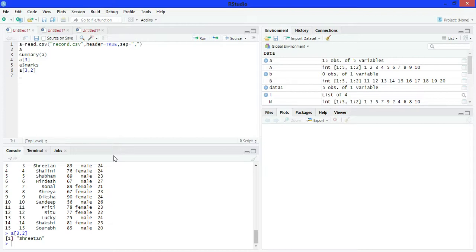Now access the marks of Shubham. Here is Shubham and his marks is 89. So write A, pass here the row number of Shubham, 5, and the column number of marks, which is 3. See, the marks of Shubham is 89. Okay.